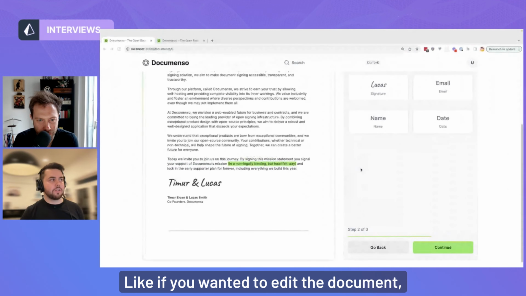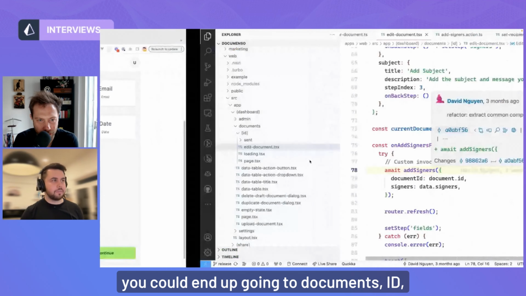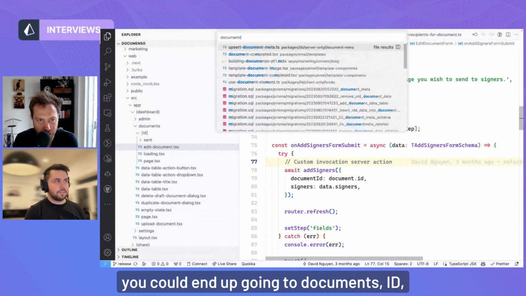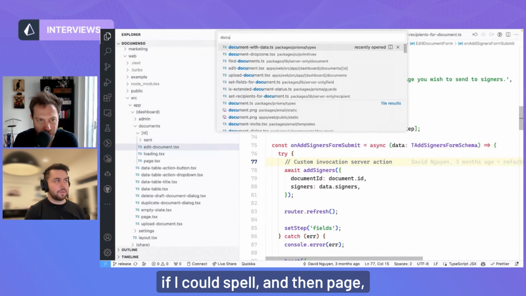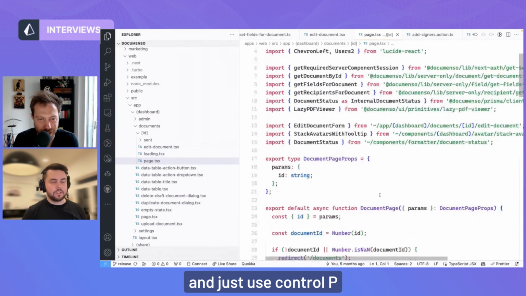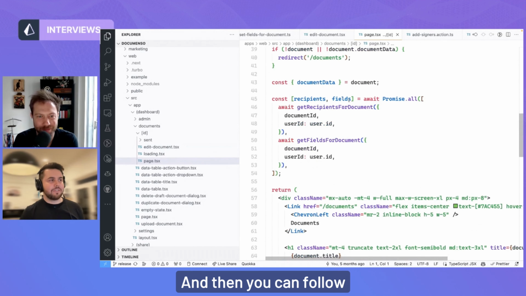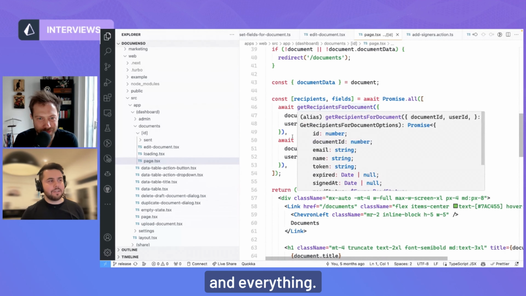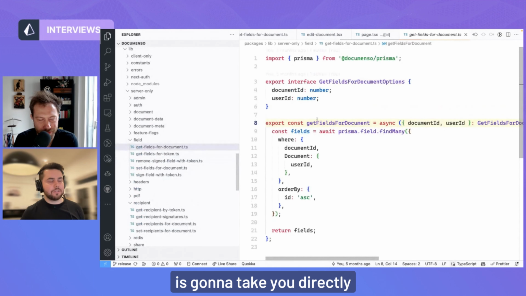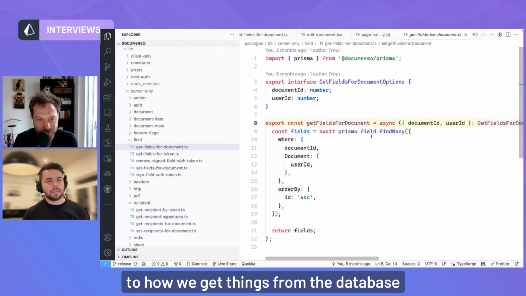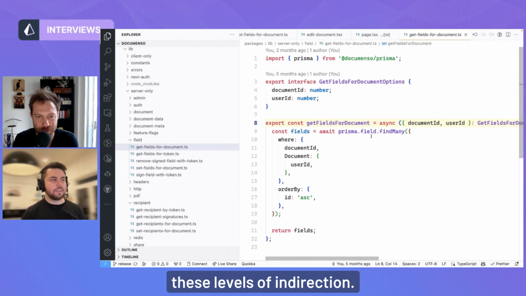Like if you wanted to edit the document, you could end up going to documents, ID, if I could spell, and then page, and just use Control P because navigating around otherwise is terrible. And then you can follow where we get our recipients and everything. And just clicking through is going to take you directly to how we get things from the database without all these levels of indirection.